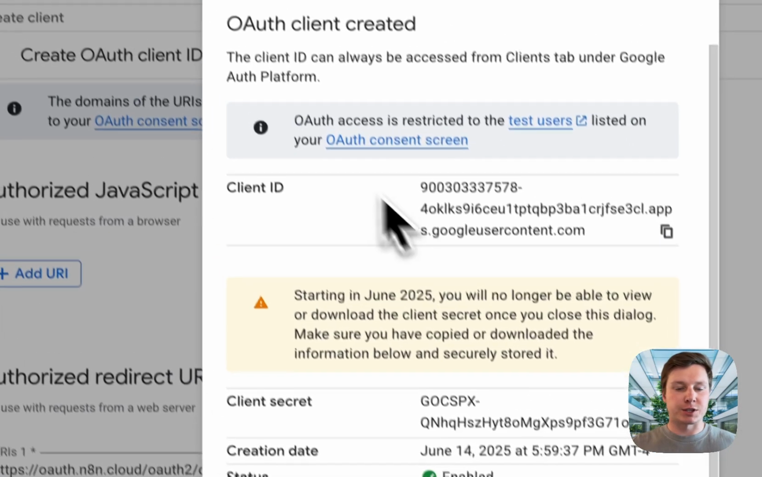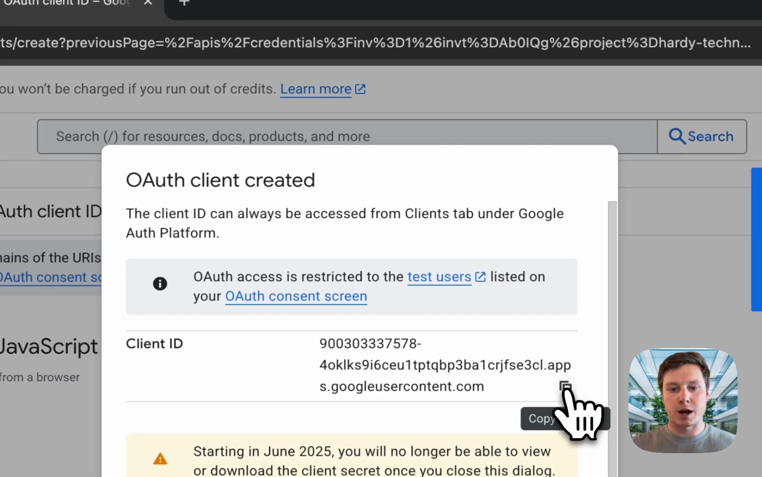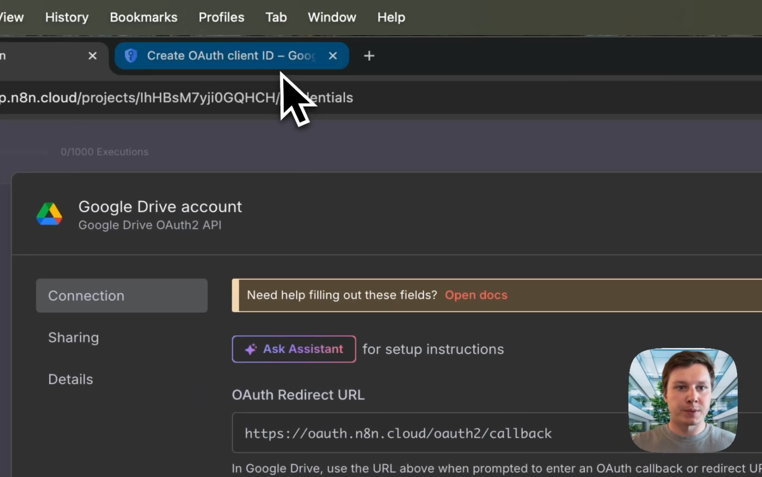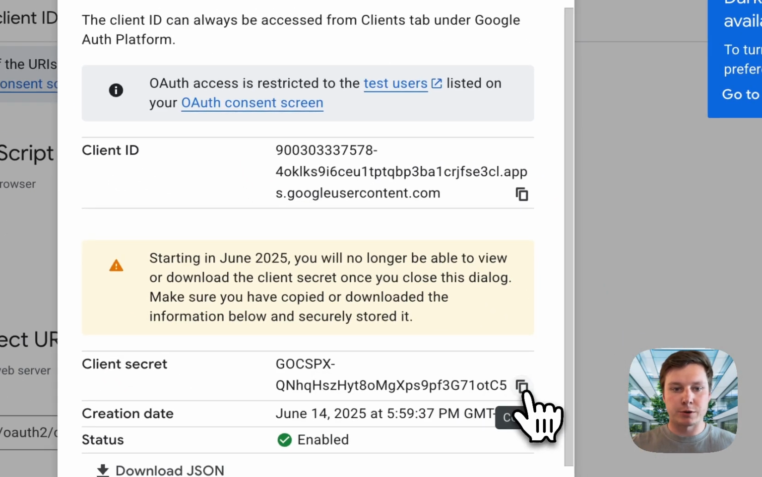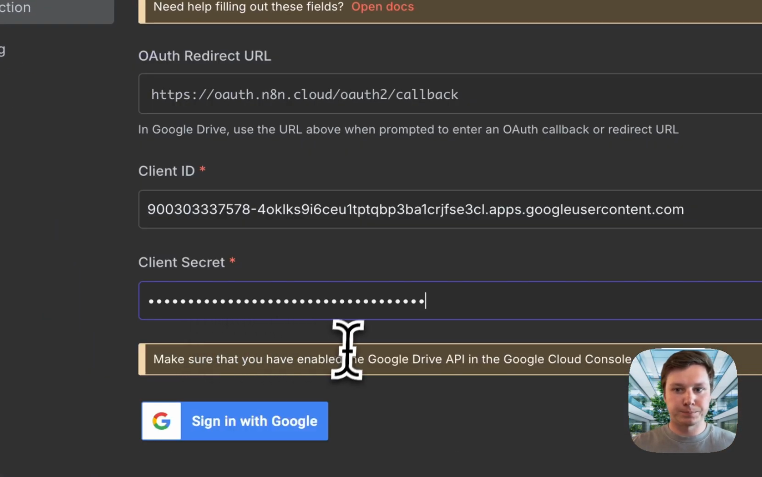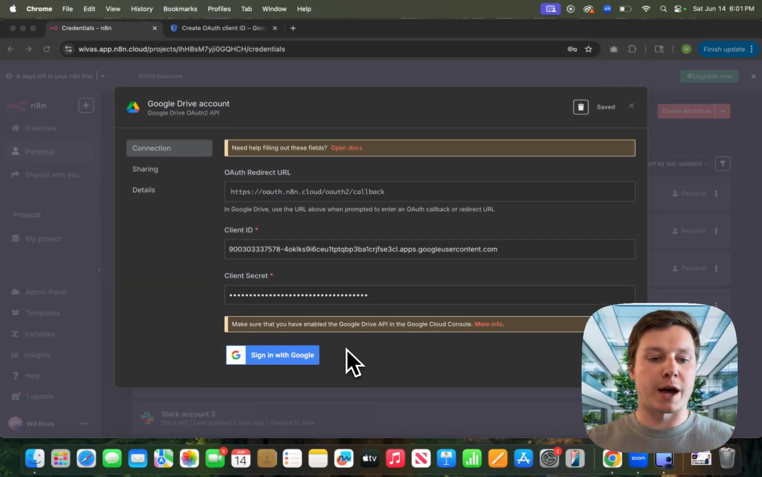So once you do that, it's going to give you this screen. Make sure that status says enabled. And now it's given us the client ID and the client secret. So we're going to go ahead and copy the client ID, head back to N8N, paste that there, go back, copy the secret, paste it right there. And we're just going to hit save. And there we go. And then finally, once we do that, it's going to give you this option to sign in with Google. Just click that, select the account you want to sign in on, and then you're good to go. That's it.